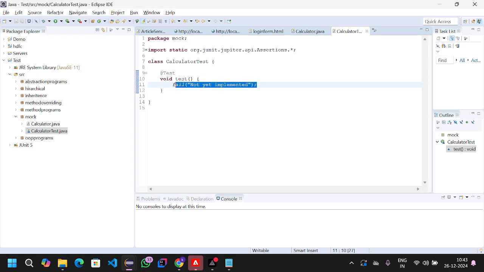Okay, now the method name is test, and inside the method my class is Calculator. If you want to call that class from this class, you should create an object for it. I'm creating the object of Calculator, storing it in a reference variable cal, and the class name is Calculator.